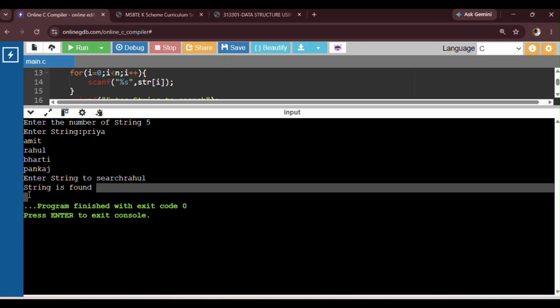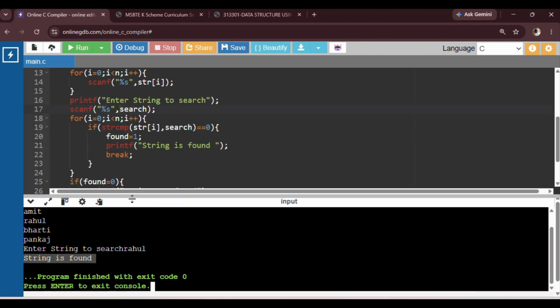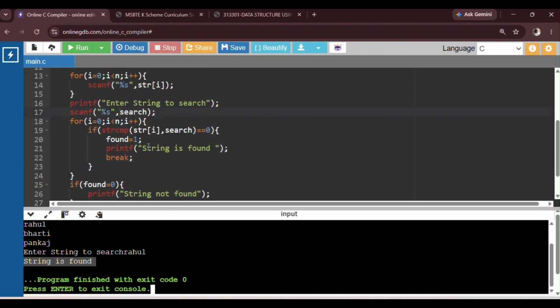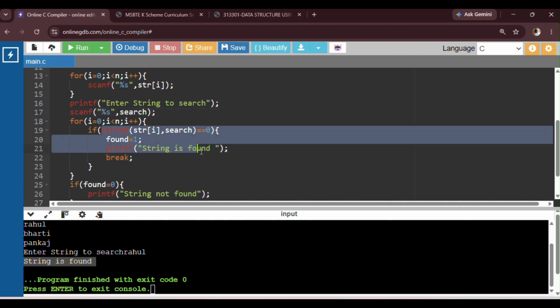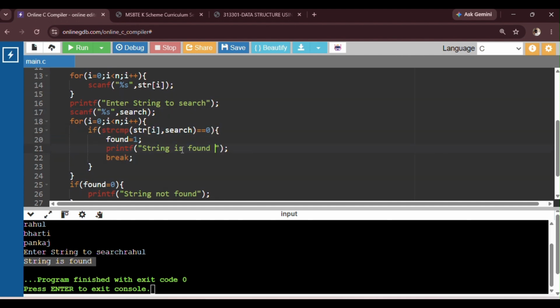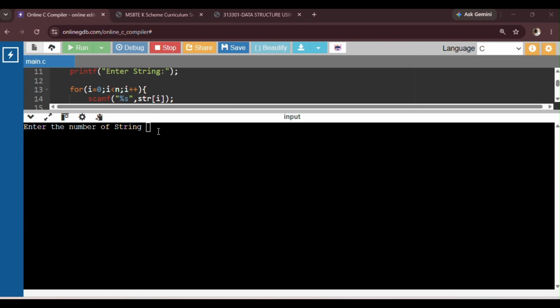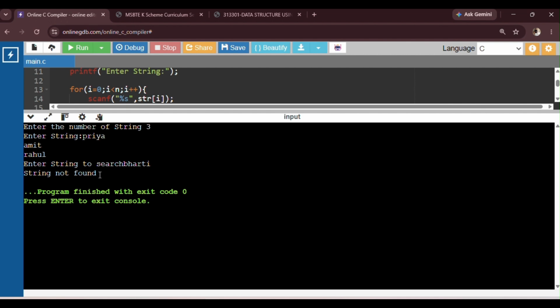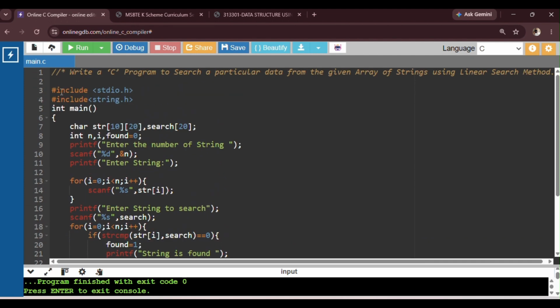It gave us a wrong output, so let me check what the error is here. Here we wrote that the string is found. Okay, the output is correct: string is found. So now we check if the string is not found. I enter 3. Now I need to enter 3 strings, Priya, Amit, Rahul, and now I check Bharti. So here the message is string is not found. So something like this is the program.